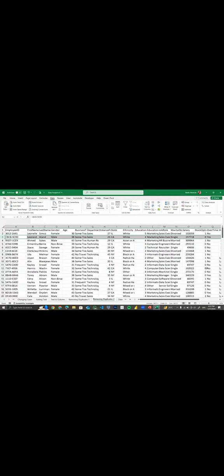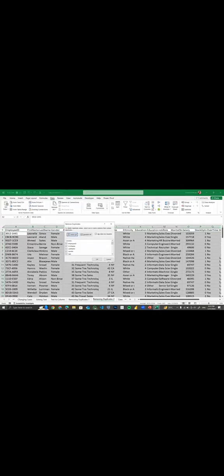To remove duplicates in this instance, how do you go ahead? Just press Ctrl A to highlight the entire data. Then come over to your remove duplicates and click on it. What if one name is in all caps and the other is not? It doesn't matter.